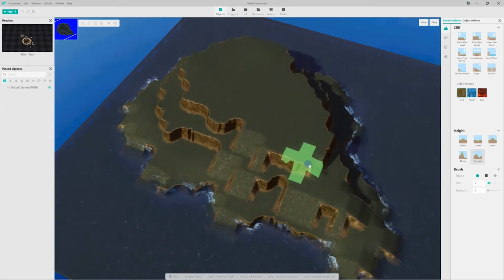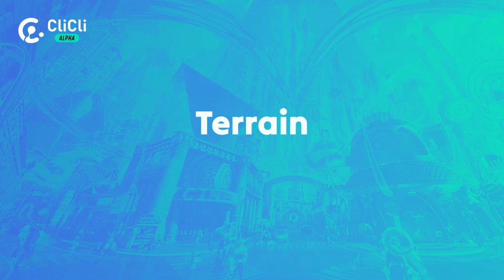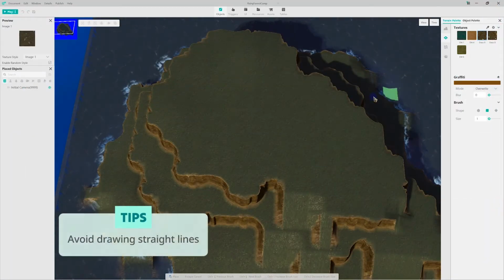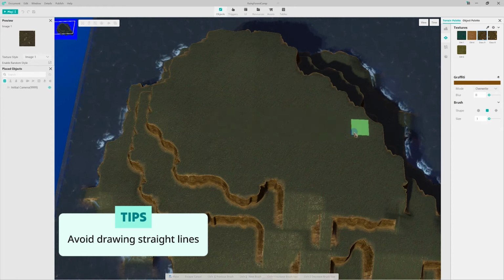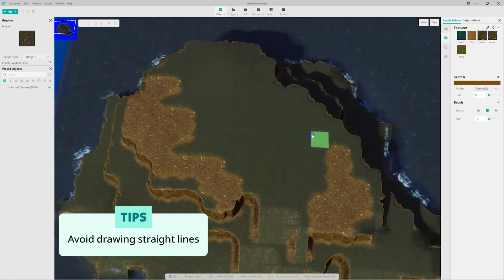Next, I will use terrain tools to make the forest ground. Important tip here. When we start to draw the terrain texture on the map, because nature is full of irregularity, we need to paint the texture in a different direction.